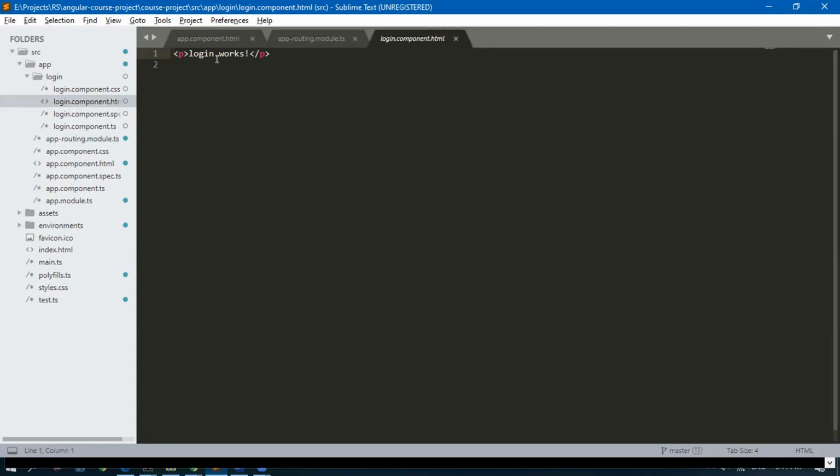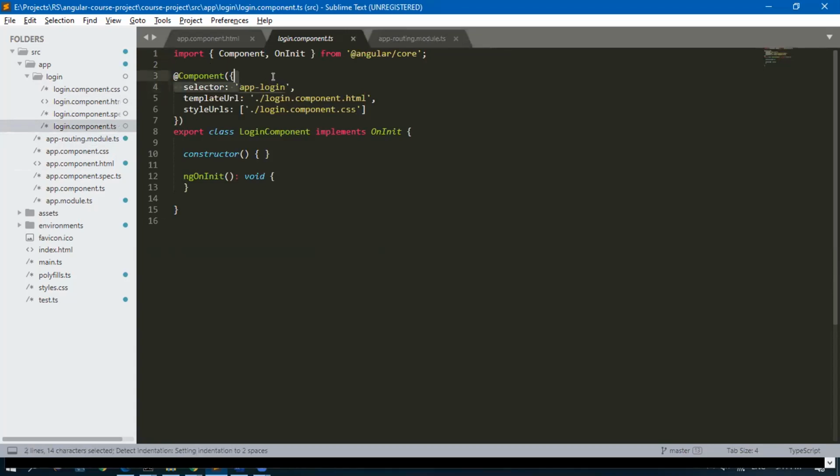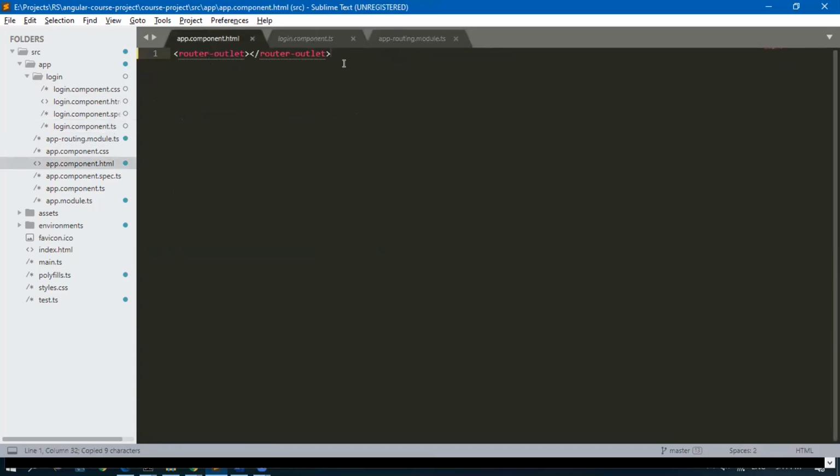Before the router, app.component.html. Okay. Which one? This one you are telling, app-login. Here. One second, I'm analyzing app.component.html. This app.component.html, it will load what is inside here.